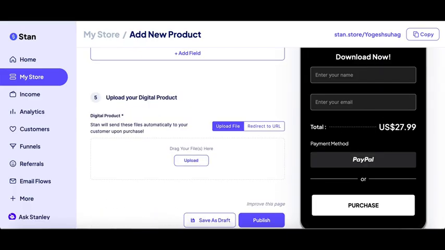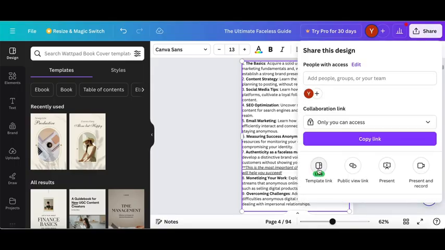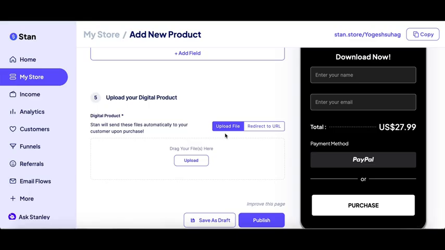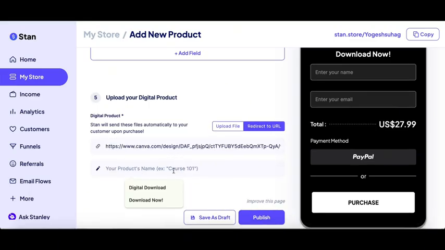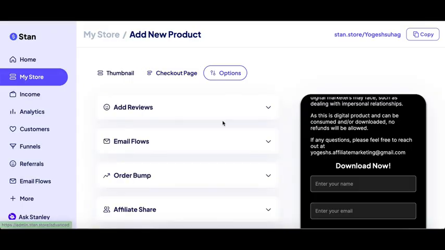The next important step is adding the link of the actual ebook. So you're gonna request a link, the template link. Make sure you request a template link and copy and paste it so they get a link, and then they can use this as a template to create a new copy of this. There are two options, upload file or redirect link. If it was a PDF, I would have done upload file, but since I'm redirecting them to a different Canva link, I'm gonna do redirect link. And then you're gonna go on options from there.